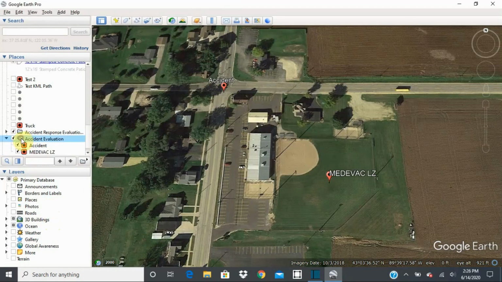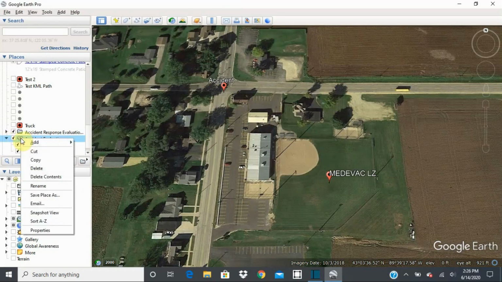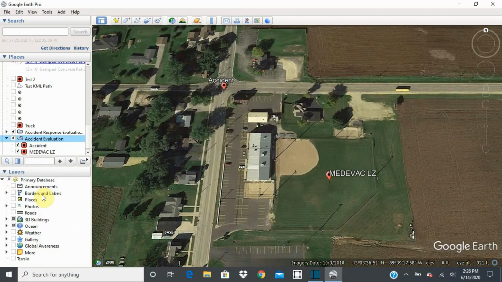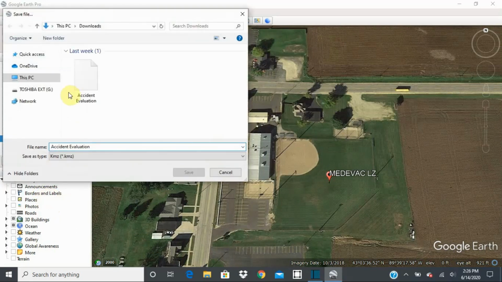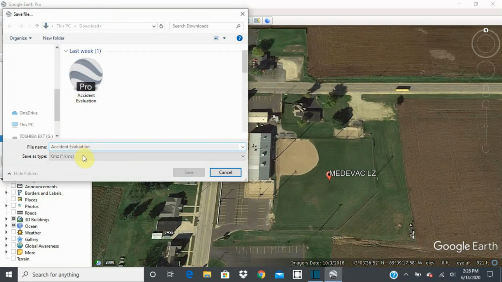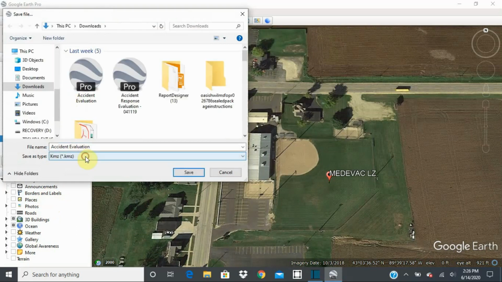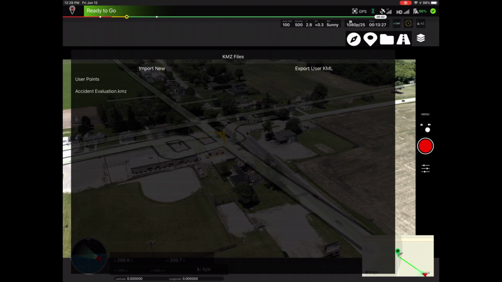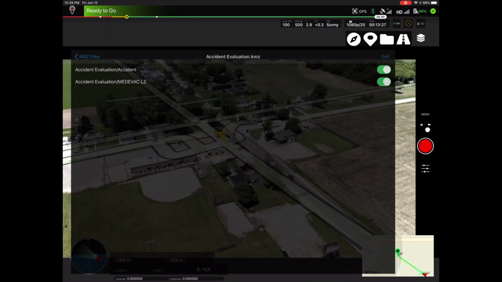This is done by right-clicking the entity, selecting Save as Place, and then ensuring the file is saving as a KMZ. From there, the user can tap the Import button within the KMZ Import menu and then browse to their KMZ file to have it displayed in the video.